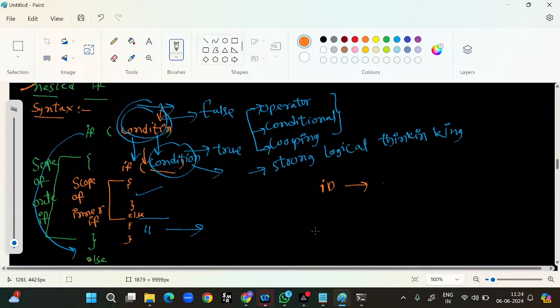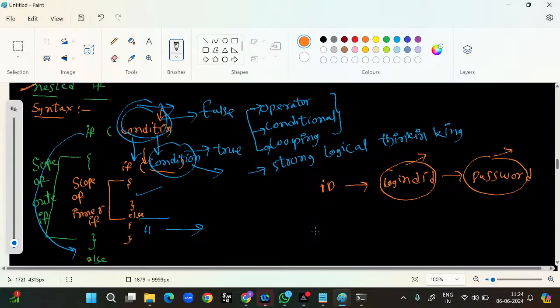First we will give the login ID. If the login ID is true, then only it will ask the password. If the password is also true, then only it will execute our logic.